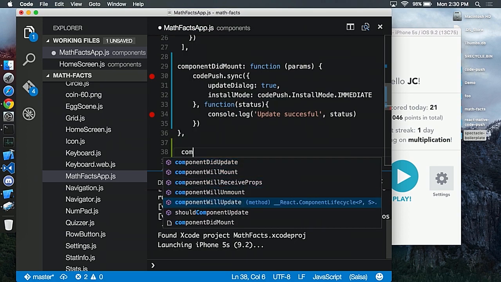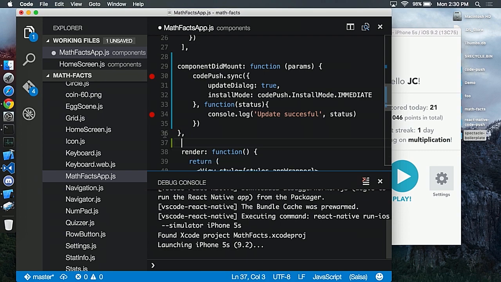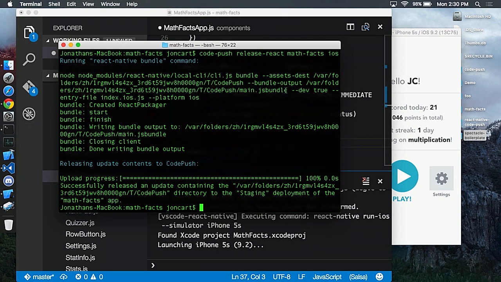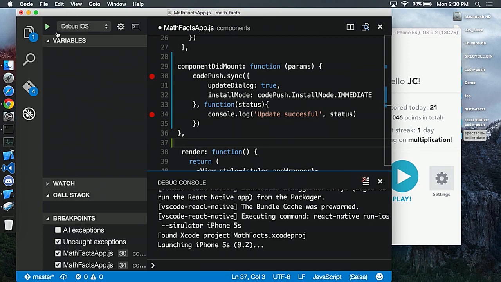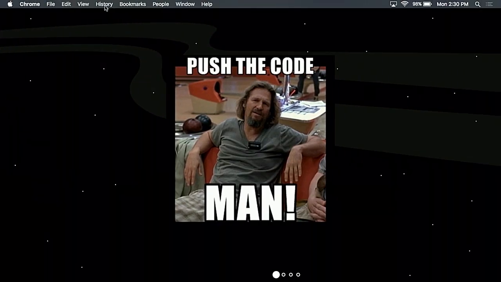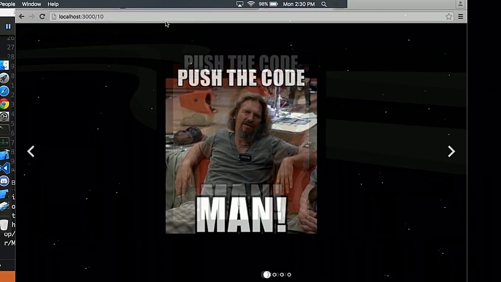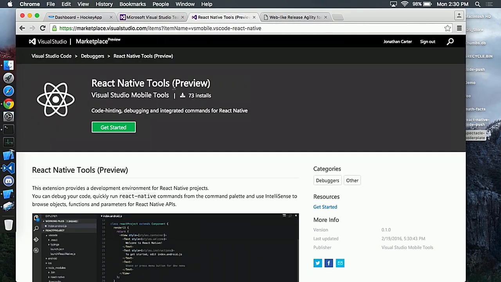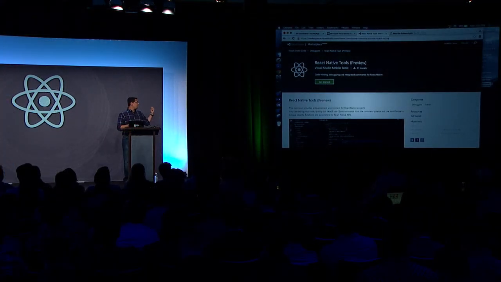You have all of React Native methods. So while it's actually done pretty fast, nice. Let me run this again. I hit run. And while it's running, here's the React Native Tools preview. This is super early. The kind of things that you get is debugging, IntelliSense, and some kind of command palette integration. You should be able to pick this up out of the Visual Studio VS Code marketplace, install it, and you should be able to get all of the features that you just saw. I think we just put it out this morning, and this is exclusively for React Conf.